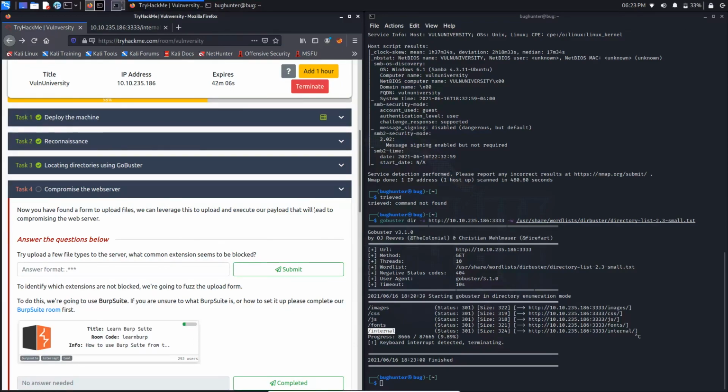Try upload a few file types to the server. What common extension seems to be blocked? So actually we could do a number of things.